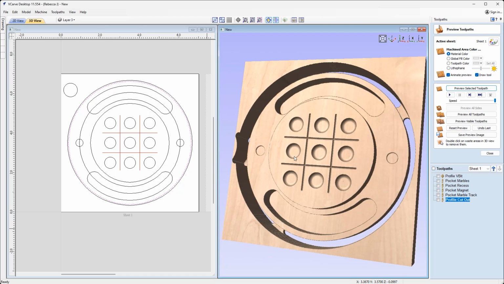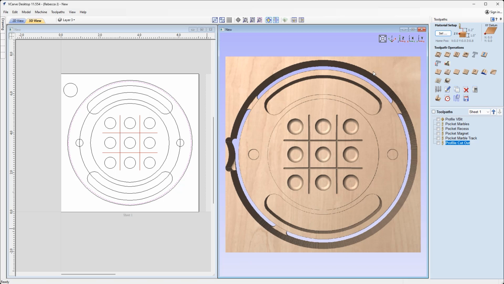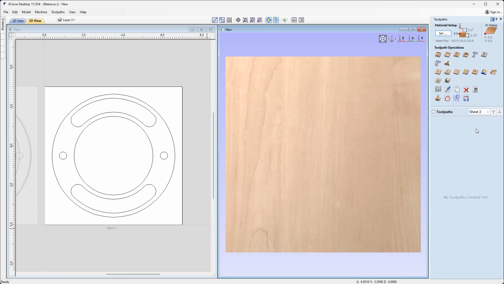Right then, so that's sheet 1. So now what we can do is go ahead and switch over to sheet 2. We can do that by going to sheet 2 over here.